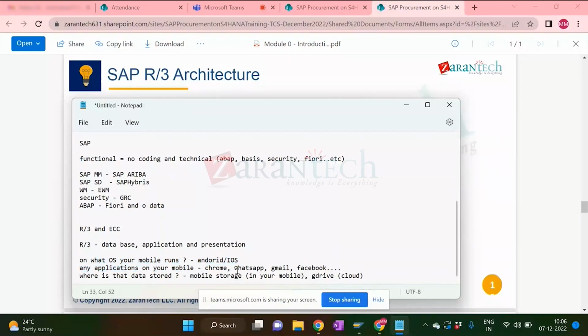So whatever data you have, let's suppose you have a picture, that will be stored in your mobile, right? And also it can be stored in Google Drive or your Google email. So cloud or on-premise, where do you store, how do you store, it's up to you. So this is how an application runs.